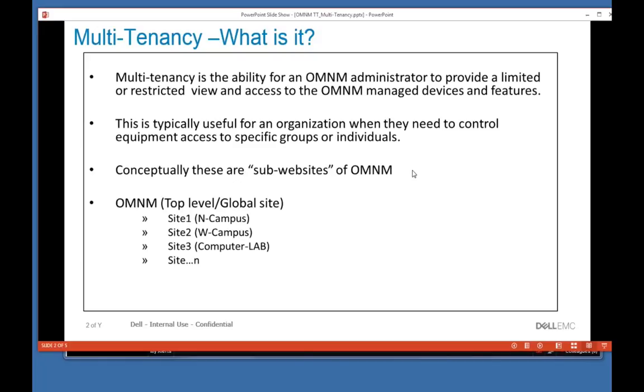A common example that I like to use is a campus situation where you may have a North Campus, a West Campus, a computer lab, or any number of parts of the network where you may have a little administrator in each area managing a few switches or some devices. You may want to have them just have access to just those devices and not the entire network under the global management. That's where you would want to use these sub-websites and domains.